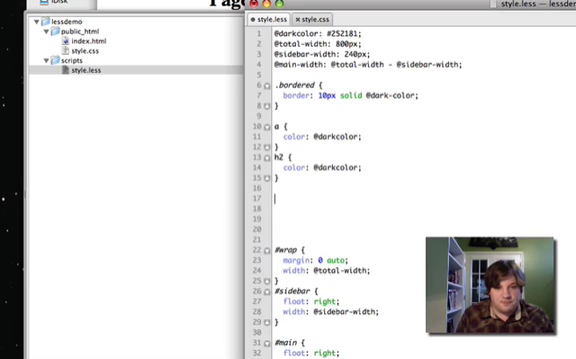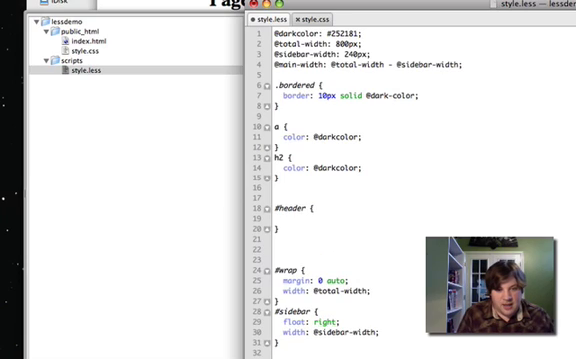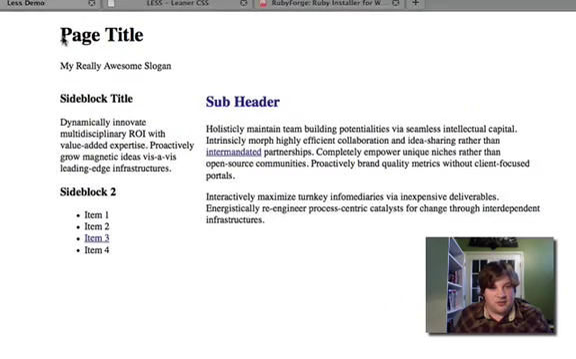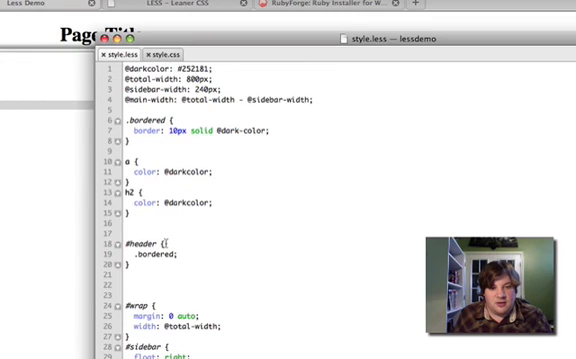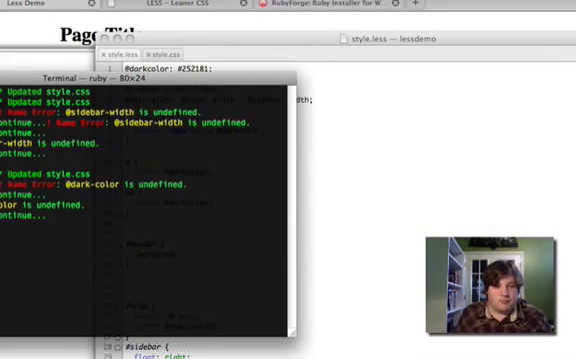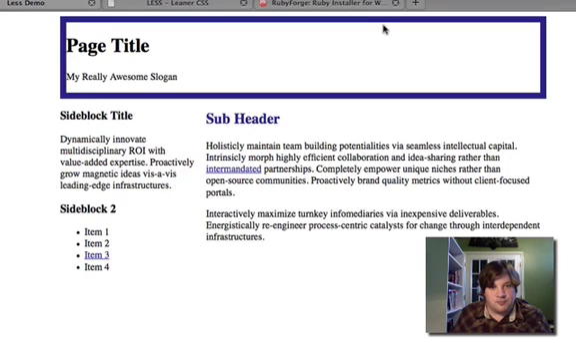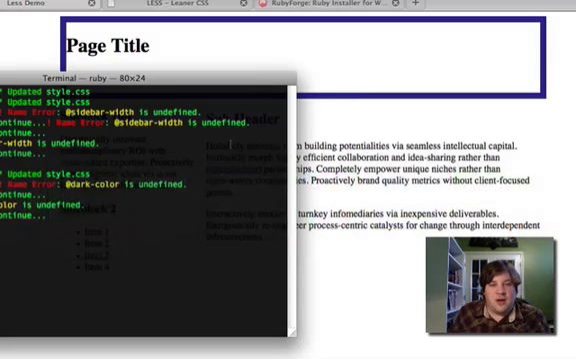let's move all this down. So I have the header, and inside of it, I'm just going to add a dot and then bordered, and save it. And let's see what happens. Nothing. Dark color is undefined. Oh, there was no hyphen here. Okay. So there we go. That has the border.